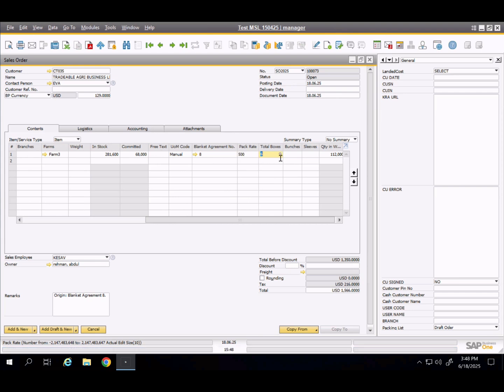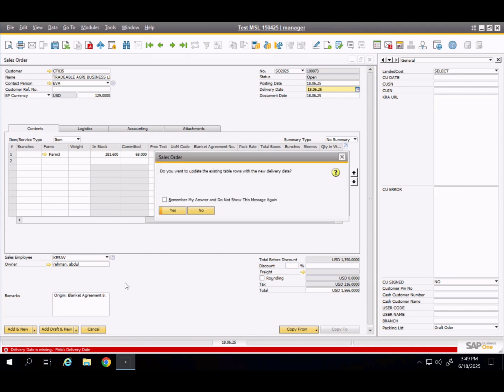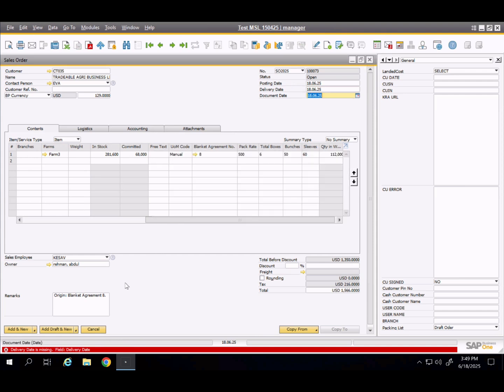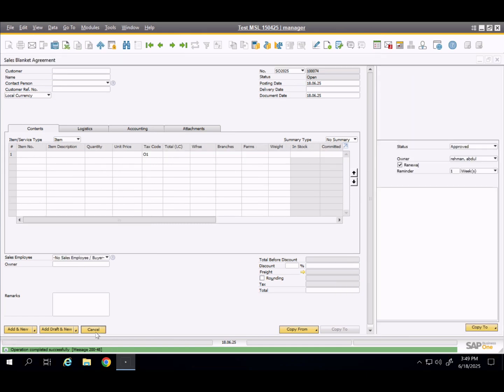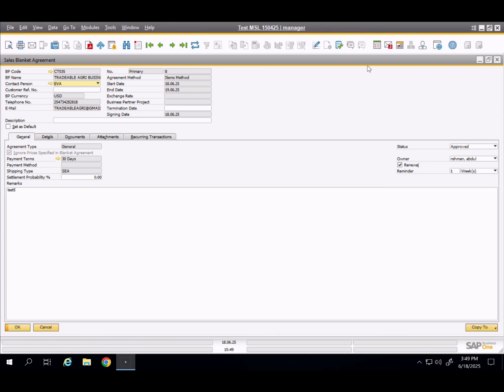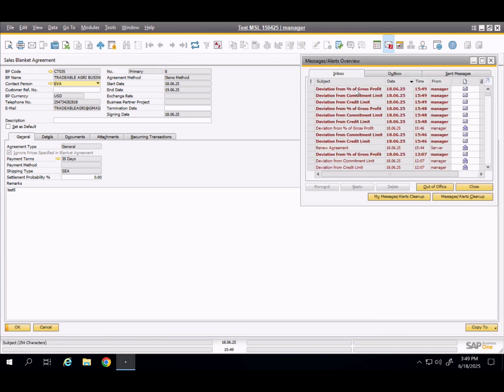Once the form 3 is selected, then packing ratio is there. I'm just adding this 500 as a packing ratio, bunches as 50, and then I'm adding the document. This is the third sales order for the same blanket agreement. Each and every time the blanket agreement number is mentioned there, you can see that blanket agreement any time.